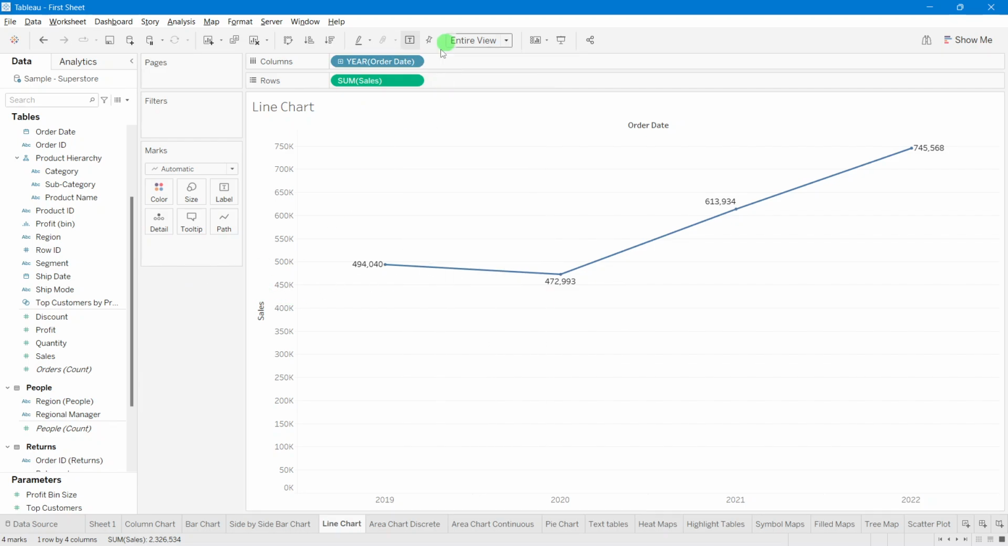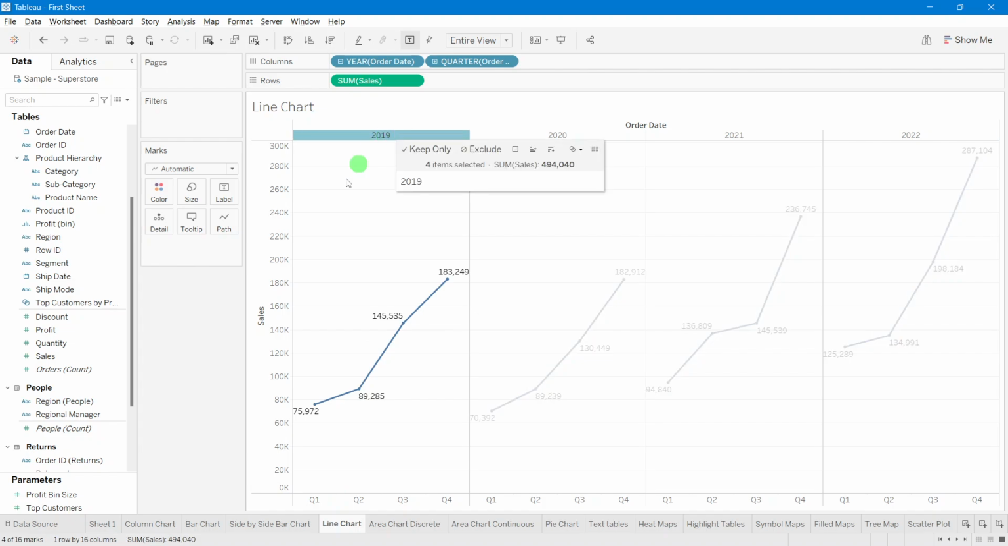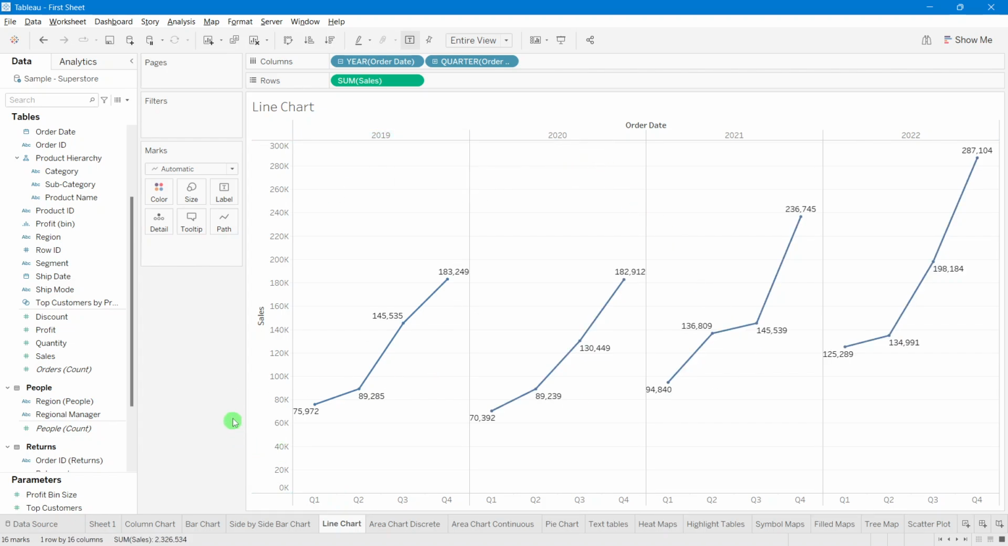And as I already told you, we have seen hierarchies. Year is the only field, or date is the only field, for which Tableau automatically creates hierarchies. So you just have to click on this plus icon and you can see that the line chart is now converted into quarters. So you can see for 2019 the line charts for different quarters.